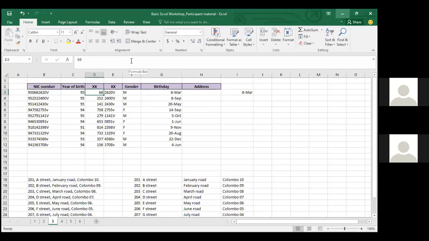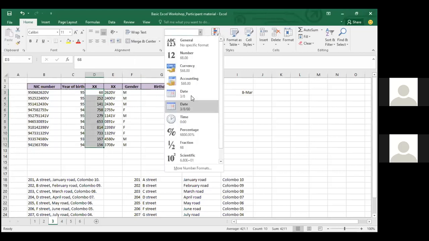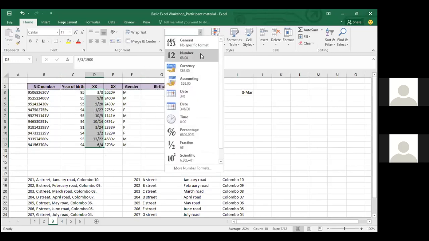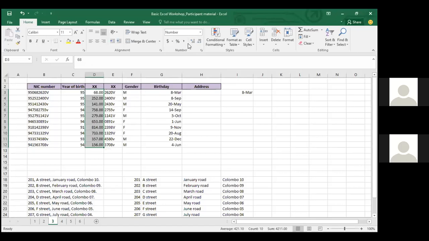So like I said, 68 is the date. Even if you change the format of these into date, there will be some date. But I don't want it to be a date. It has to be a number. So I'm going to keep it that way, but you all get the idea, right? Any date which is shown on Excel is a number. So I need to show the birthday of each of these people here, right?